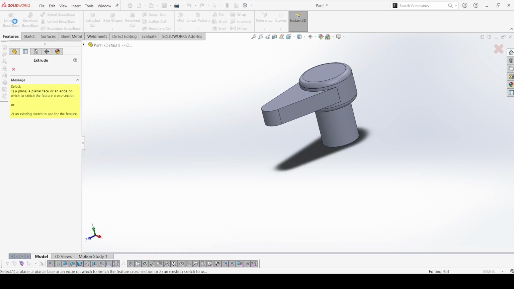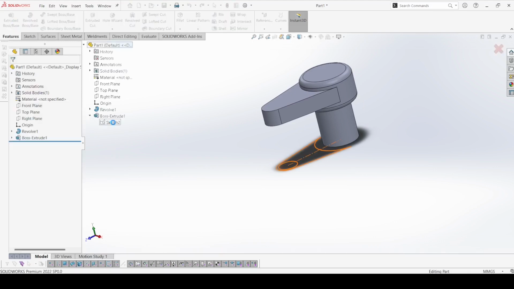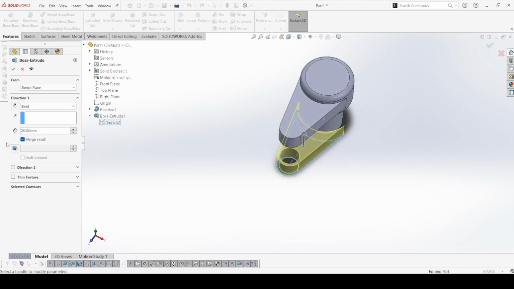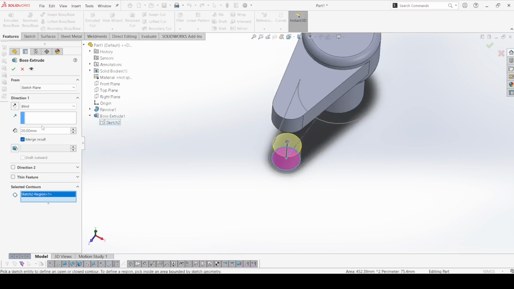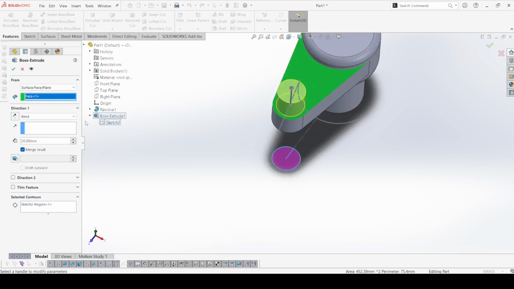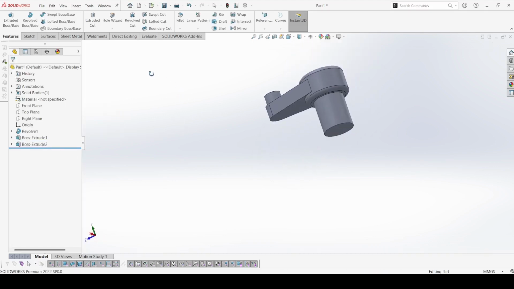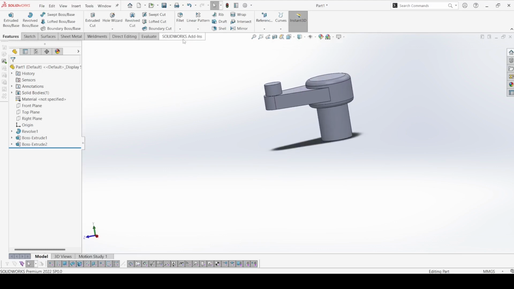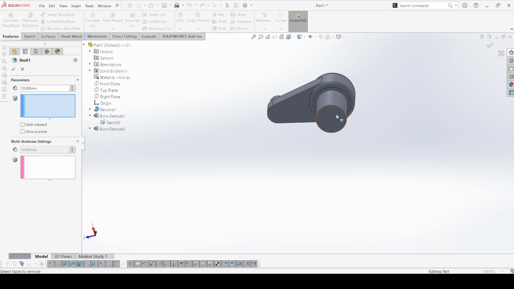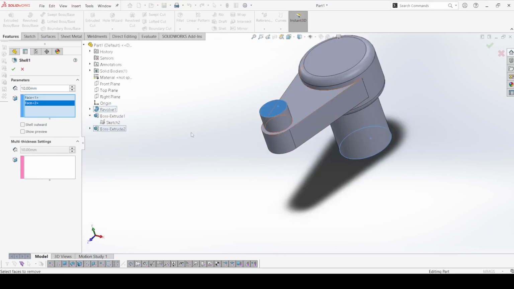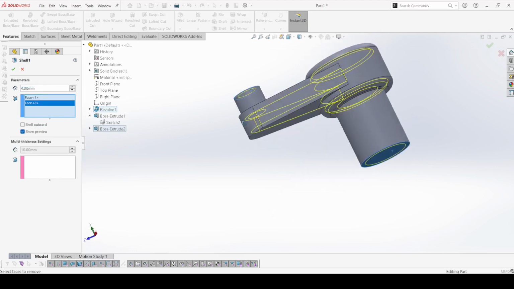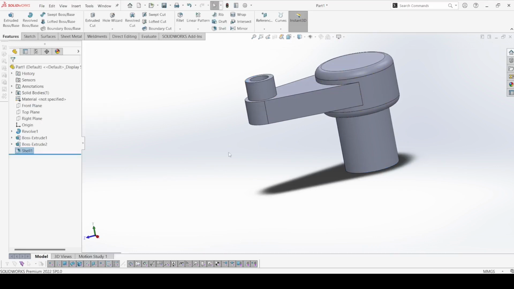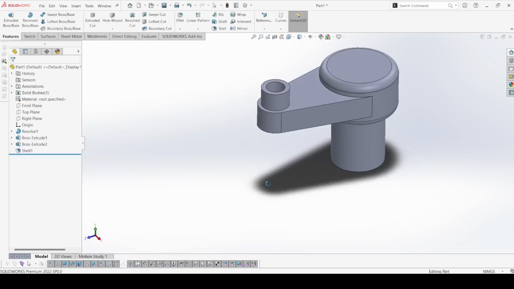Now again select extrude boss and select the same sketch, and here clear selection, select this one, and here select surface, this is the surface, and it is 16 mm, apply OK. So now we have this shape. So now select the shell, select this face, and select this face, and thickness is 4 mm. Here select show preview. It looks like that after shell applied. So now we have this, right.